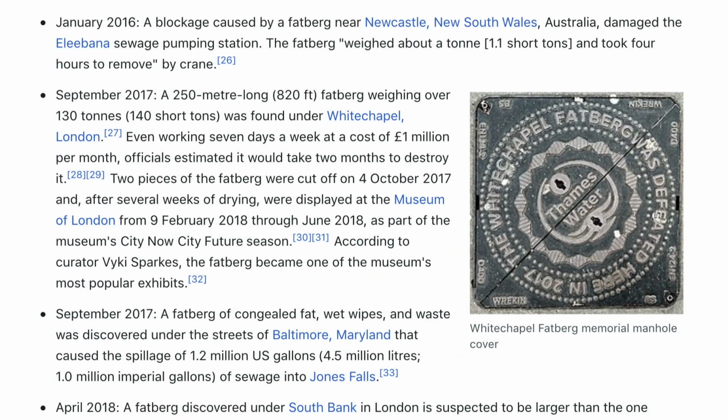January 2016, a blockage caused by a Fatberg near Newcastle, New South Wales, Australia, damaged the Ilibana sewage pumping station. The Fatberg weighed about a ton, 1.1 short tons, and took 4 hours to remove by crane.